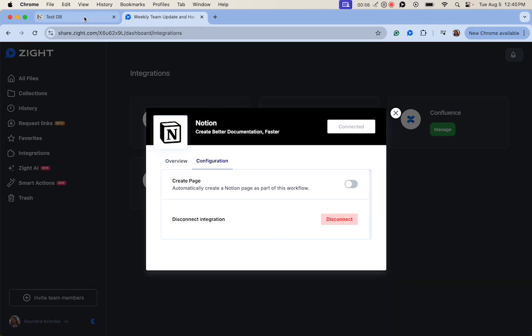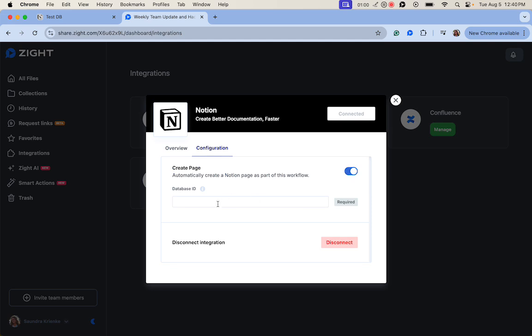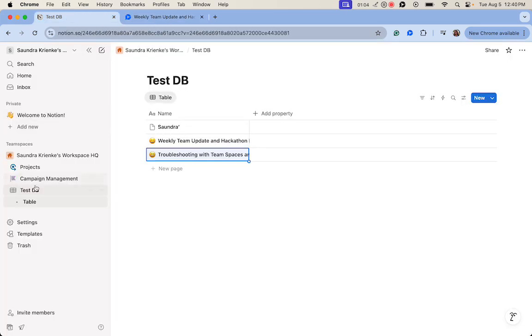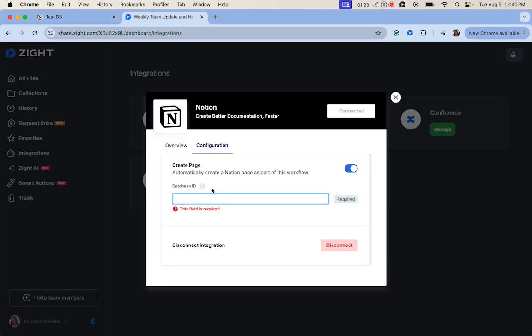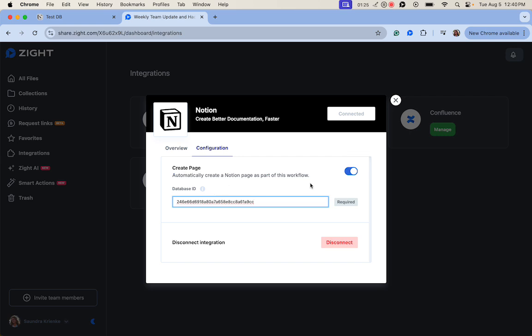And then what we need to do is go over and under here, when we go to create a page, we need that database ID. So if I go to Notion, I'm already on my test database. We're going to go up here and grab the ID, which is this number right here. It'll be after the notion.so, and you'll grab it all the way over before the question mark shows up is the easiest way to explain it. We're going to do a quick copy and then paste.